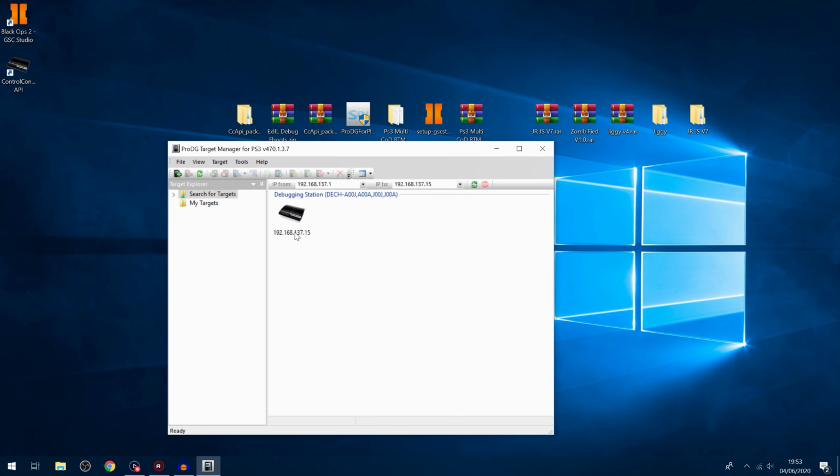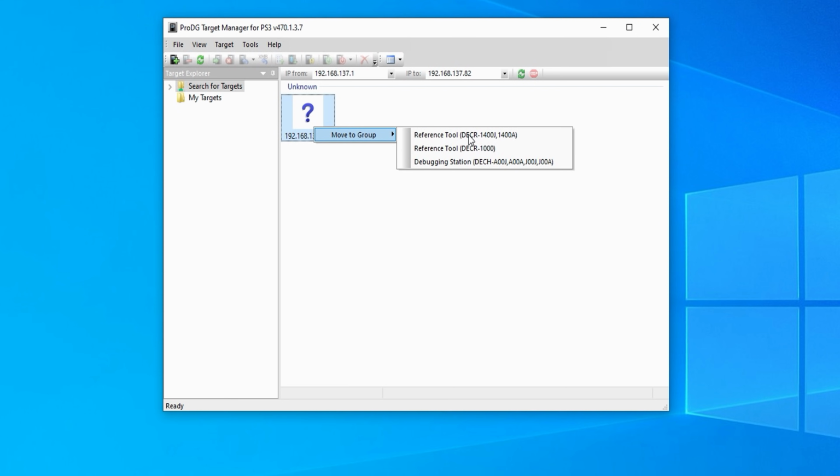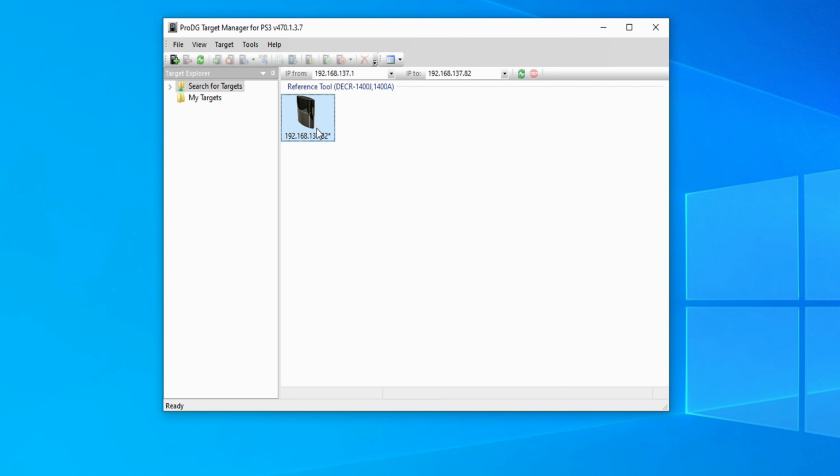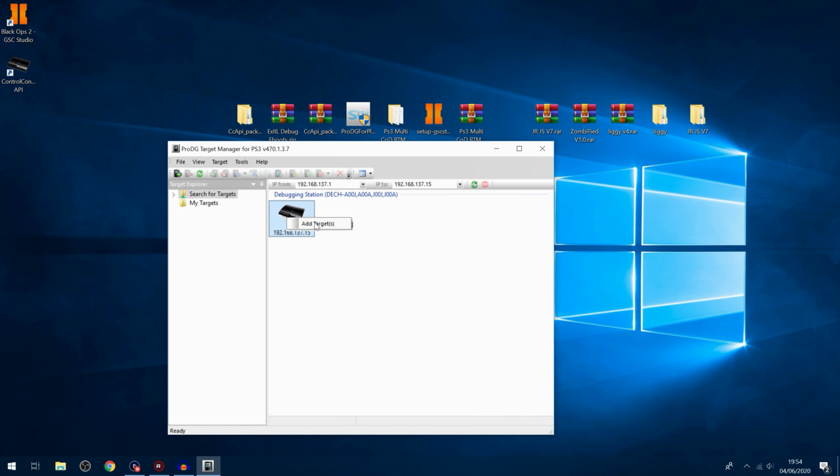As you can see, it found my PS3 here. For some reason, it's already added it into the group. For you, it might show up with a question mark the first time you do this, and if it does, you just want to right click, and you'll have another option in here called Add to Group. Select Add to Group and then select the top option. Any one of the options should probably work, but just do the top option and then it should show up as an actual PS3. Once you've done that, you can then right click and add target, and then it will show up down here. Just click it down here.